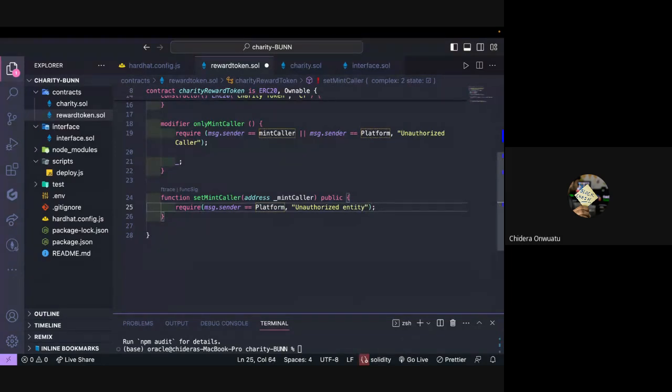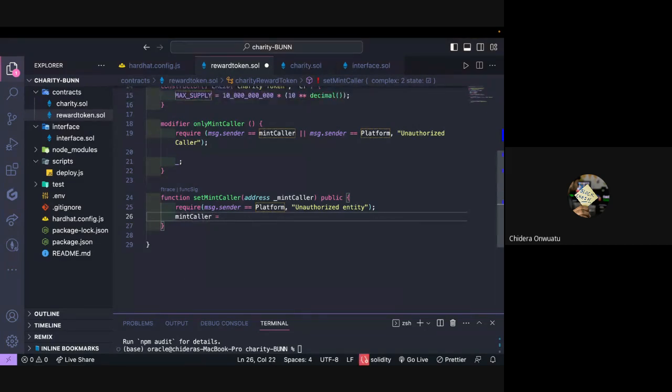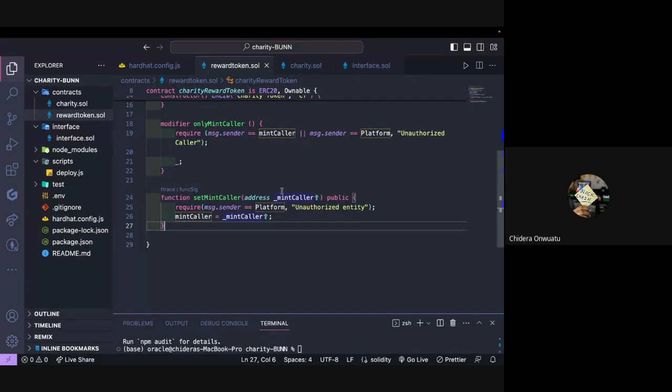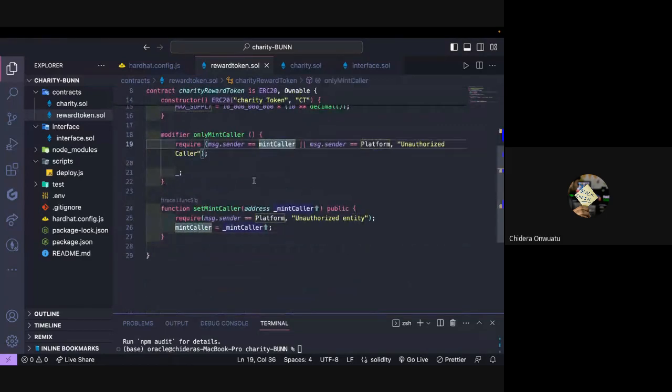So we want to require that anybody calling this particular function, we want to make sure that it's the platform, which is the owner of this ERC20 token. That's basically what the require statement is doing. Then if the require statement passes, we want to set the mint color to equal this mint color, right? So this automatically sets whatever address we pass in here into this variable, and then this should be active.